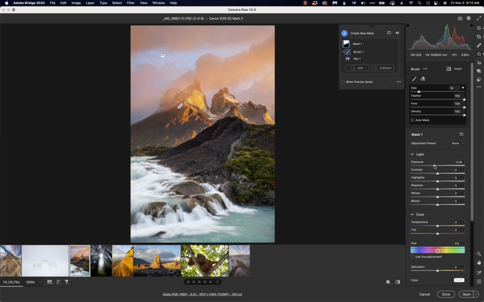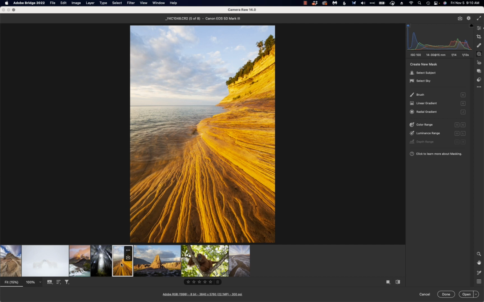Now, for an image like this, I could have just gone in and done a brush selection over the entire sky and the mountain. So here, the Select Sky option really hasn't done much good for me. But definitely there are lots of times where that Select Sky option is going to allow you to easily edit your images.